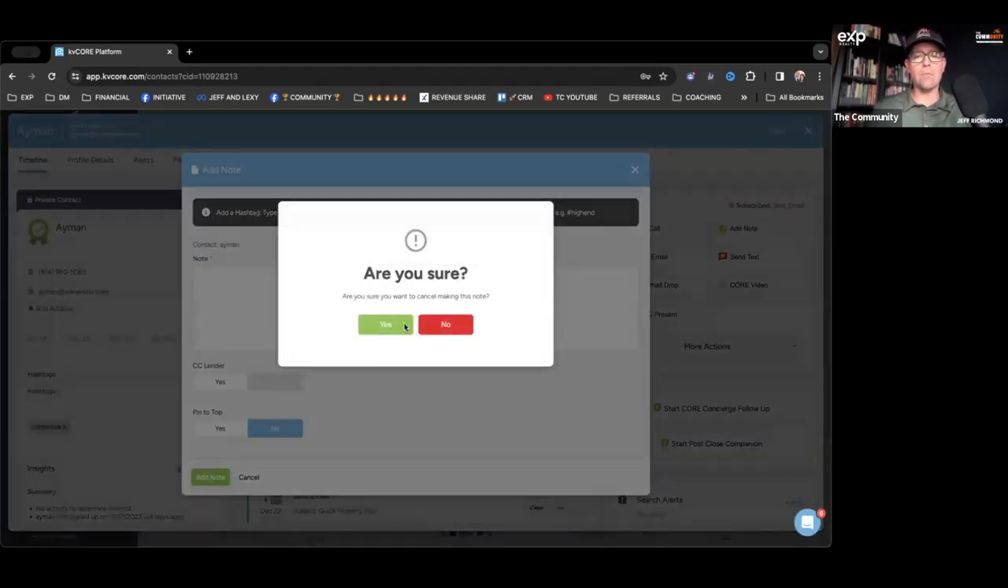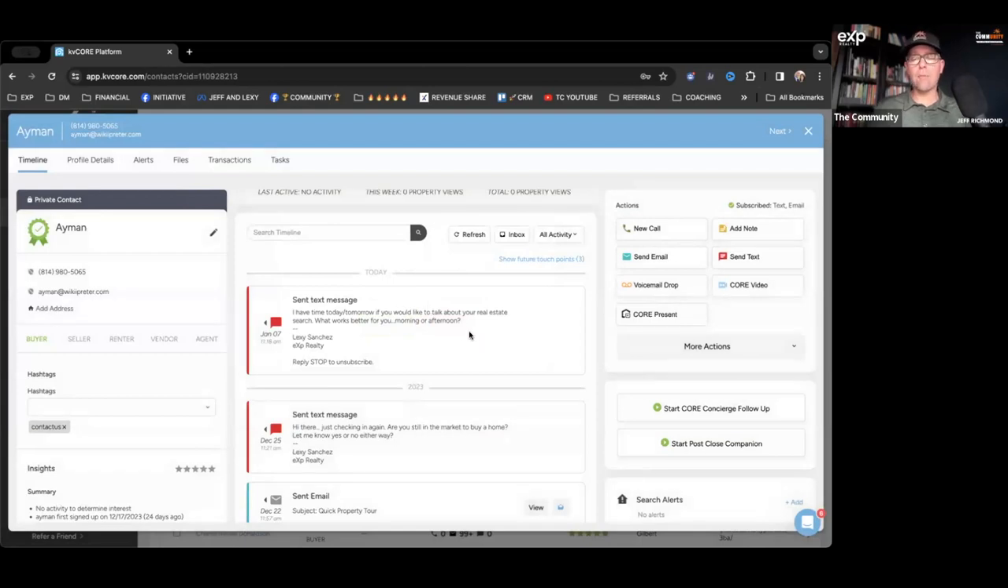So I could click add note. But check this out. I can also send them a text message. This is one by one. If I want to do it this way, I could send them an email. I could drop a voicemail directly into their voicemail, skipping the ring on the phone altogether. I could send them a BombBomb video. You get 10 free a month if you're with eXp, by the way. You have to pay to go past that.